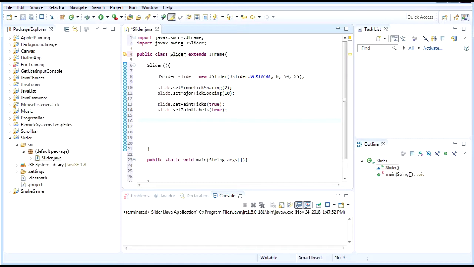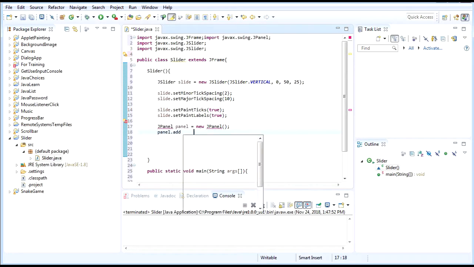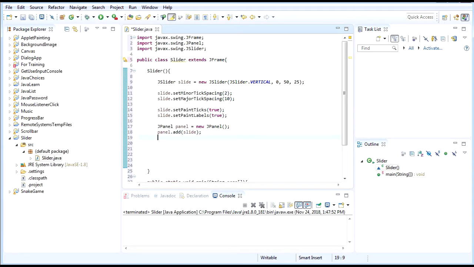And then after that, we're going to create a panel, which is going to be the container for this slider. JPanel panel equals new JPanel. Then panel.add(slide). We're adding the slide object inside the panel container. And after that, we're going to add the panel into our window.